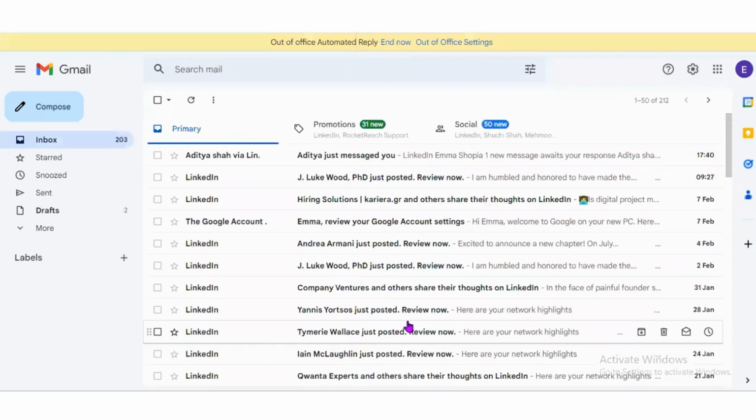So we have seen in this video how you will be able to create the automated message reply, as well as how you can create a professional signature for your inbox.